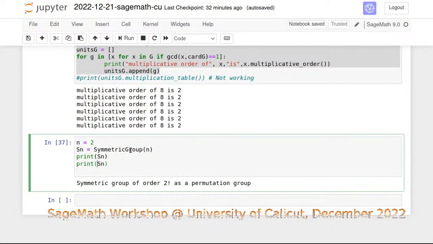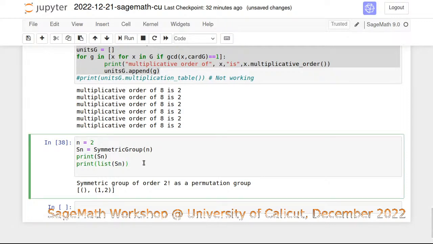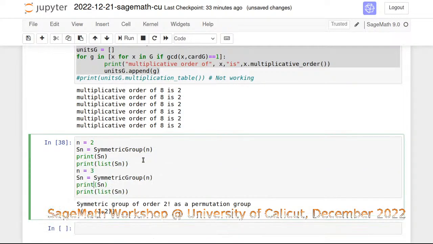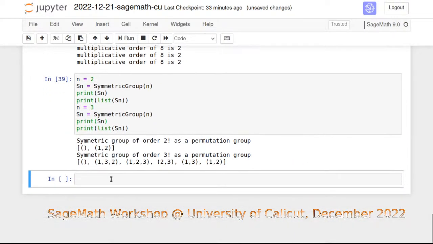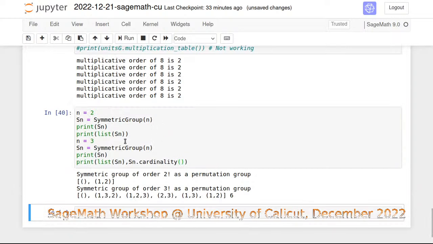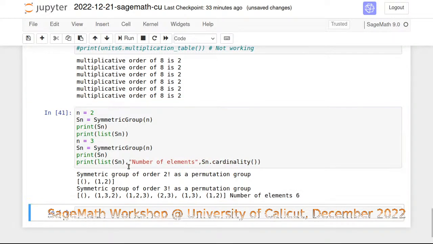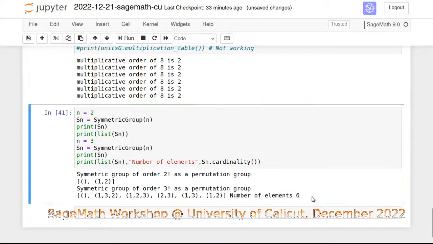Now try listing the elements. What will you get? We will get the empty bracket, which probably denotes the identity element. There is nothing in that. And (1,2) is the other non-trivial permutation. Let's do this again with n equal to 3. So we expect 6 elements to be there, or cardinality. Number of elements 6. We can say that the elements are listed as tuples.